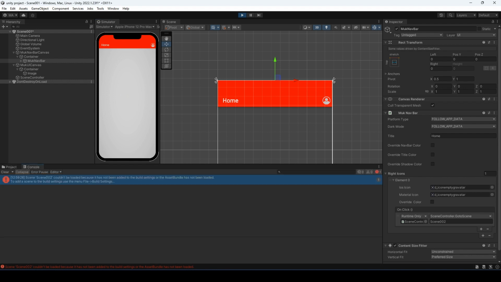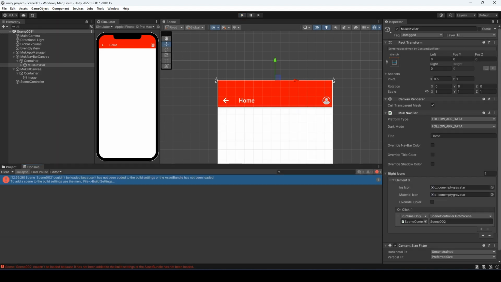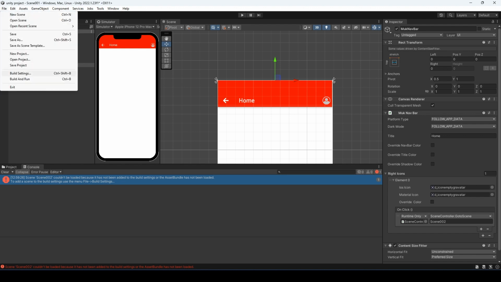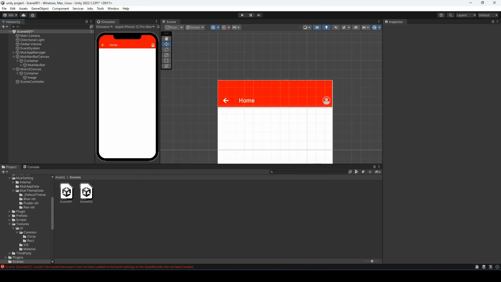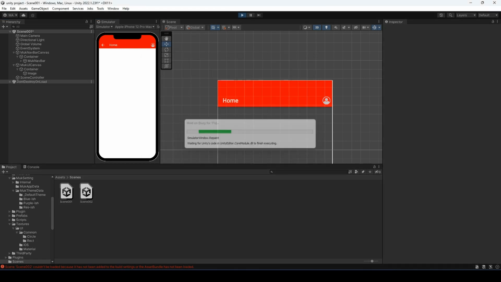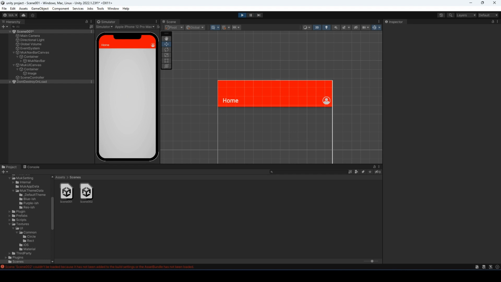Oh! We need to add the new scene in the build setting. Exit play mode. Click File, and Build Setting. Find Scene 002, and drag it to the scenes in build. Enter play mode again. Mook will check if this is the first scene. If so, it will remove the back button. As you can see, there's no back button for this scene. Click the Profile button, and the second scene is loaded.